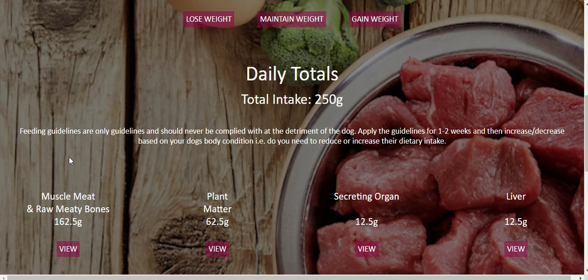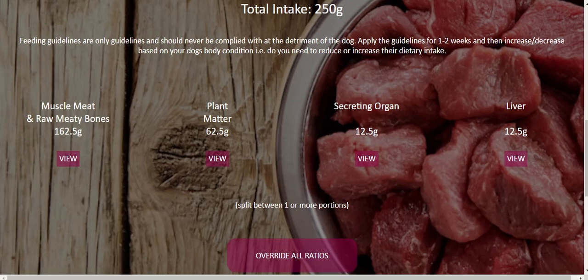Now, the BARF ratios are broken down into muscle meat, bones, plant matter, secreting organ, and liver. So it tells you here how much of each you're going to feed. It starts with muscle meat and raw meaty bones. It says of the 250 grams we need to feed per day, 162.5 grams of that is going to be muscle meat and raw meaty bones.